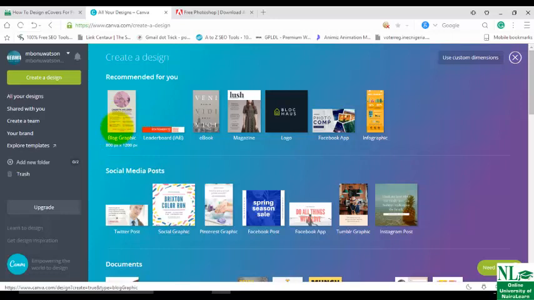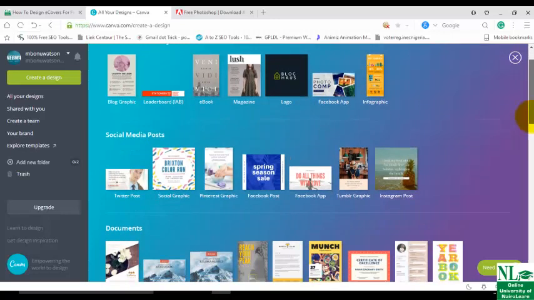You can use this category to design blog graphics, leaderboards, ebooks, magazines, logos, Facebook apps, infographics. Some of you into graphics will relate with what I mean by infographics. In fact, if you design an infographic for people, you can charge them almost 10,000. If it is international, you can charge from 10 USD up, just to design an infographic.